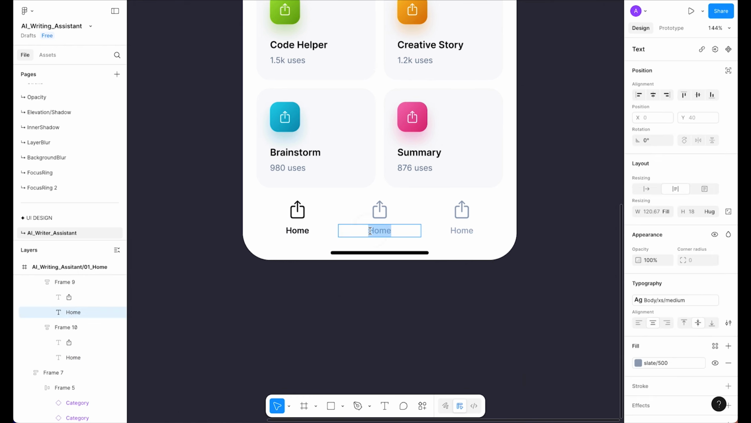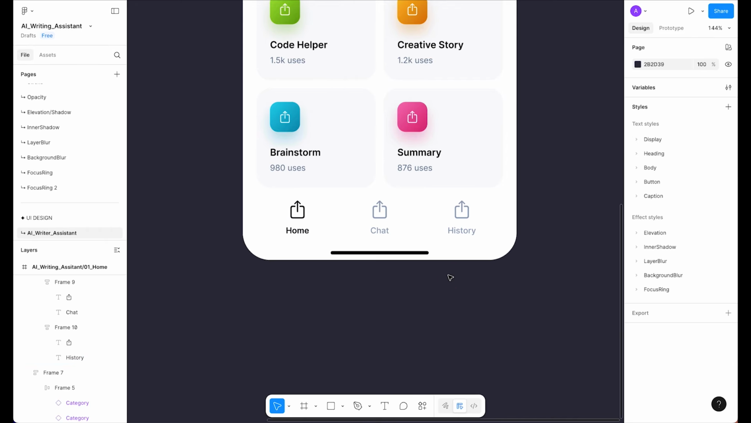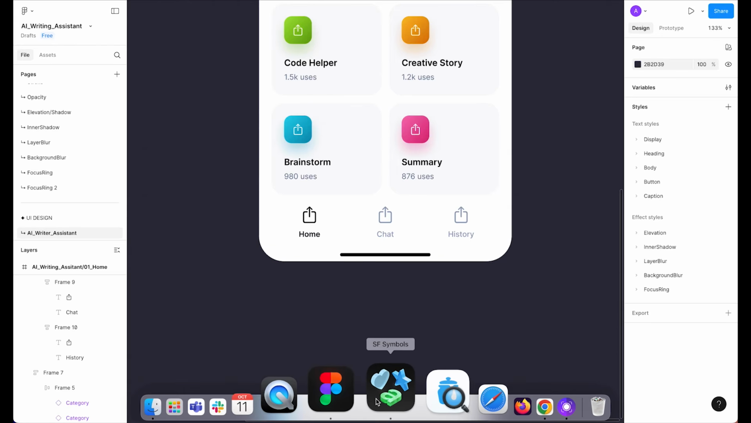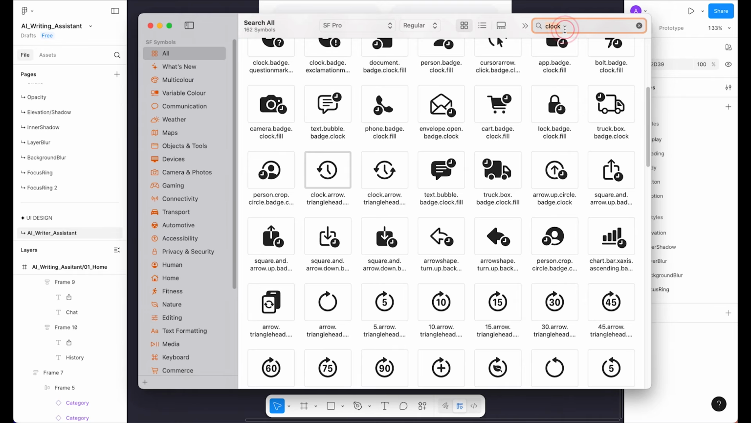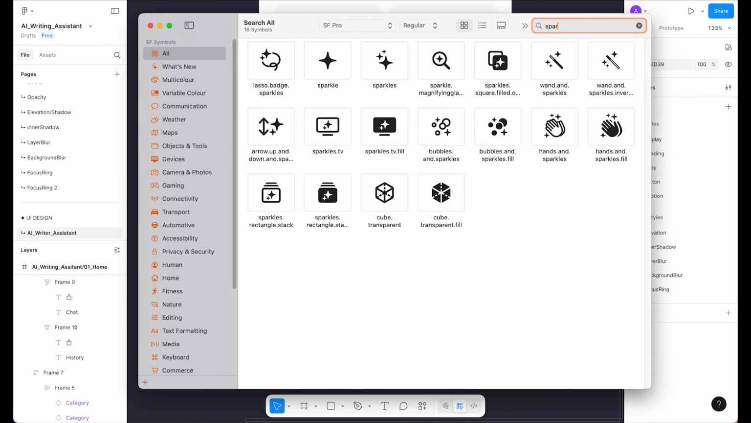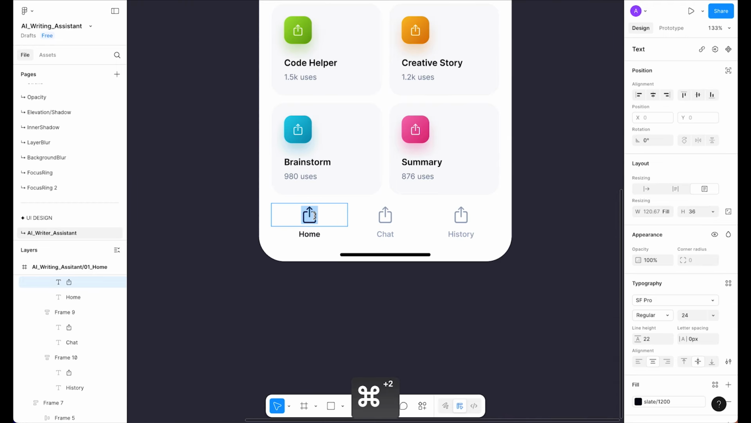Let's quickly change the text first. So this is going to be chat, and this one is going to be history. Okay, so I think this is looking perfect. Now let's quickly change the icon. So for the icon, let's search for the spark. So this is an icon I really like. So let's make this one selected. So make it fill and change the color.